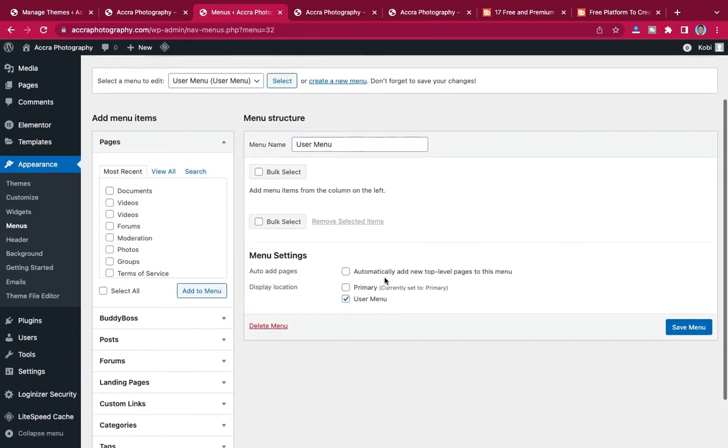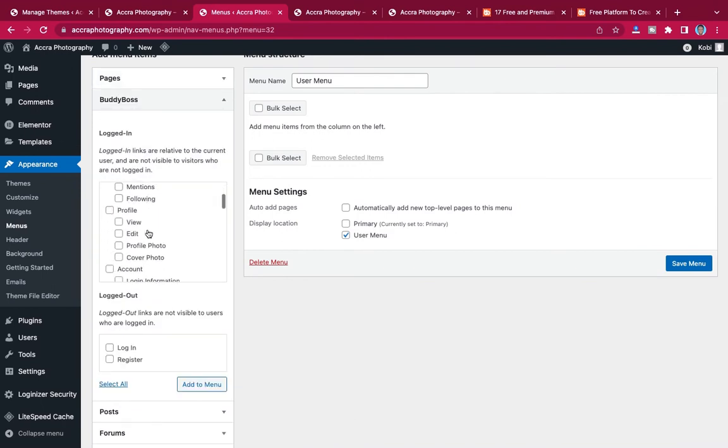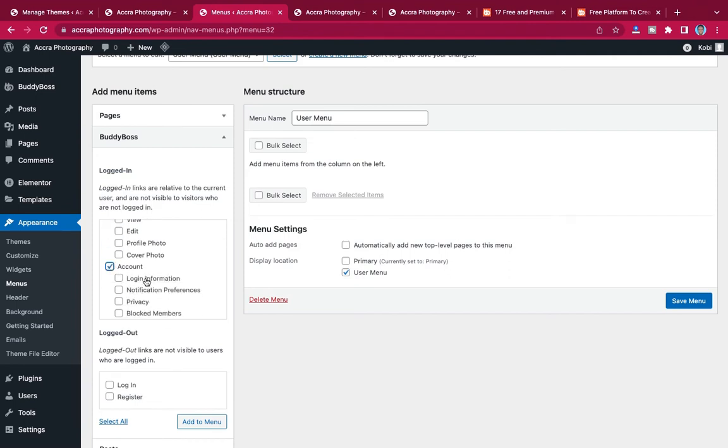Now that I have my user menu set up, I'm going to use the BuddyBoss menus over here. So this is for the logged in user. The logged in user is supposed to see maybe the timeline. I want the person to see their timeline, the profile, the account, the notifications, messages, connections, the groups that the person is in, videos, photos, forums, maybe documents. I don't want to see email, and then log out.